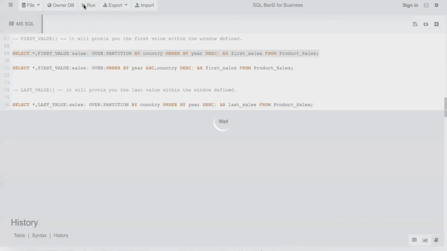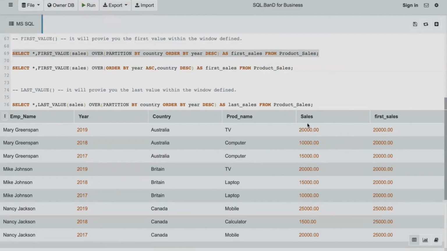When I take the first value, it always takes the first value for this record. So for Australia 2019, it gives 20,000. Then when 2018 and Australia comes, it still gives 20,000 as the first record. And when this record comes, again, this is the first record. But in case of the last record, first 20,000 will be displayed. Then for these two, the last record is 10,000, so 10,000 will get displayed. For these three, the last record is 15,000, so 15,000 will get displayed. That is what is happening here.